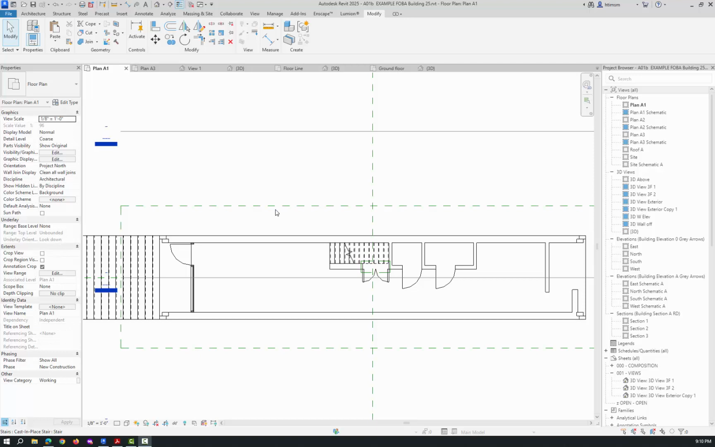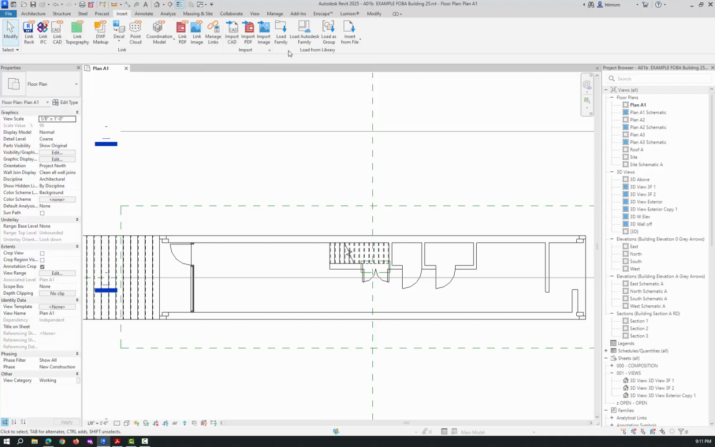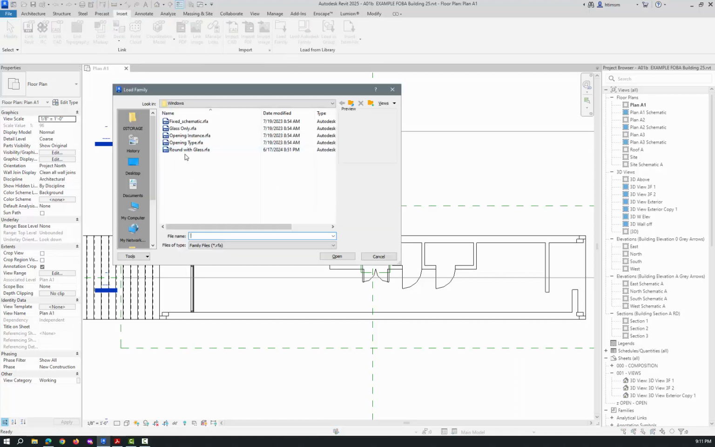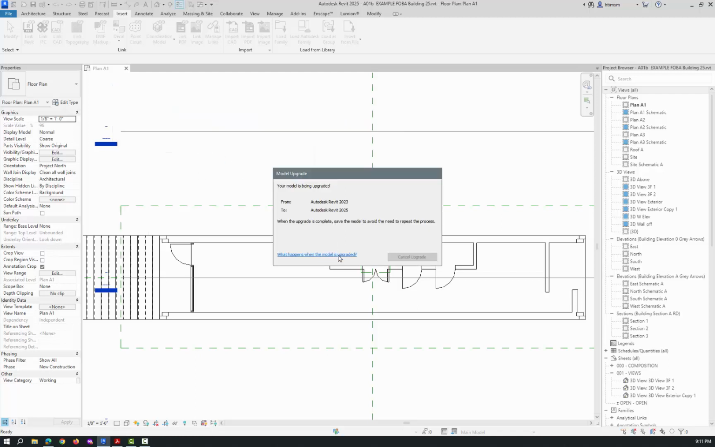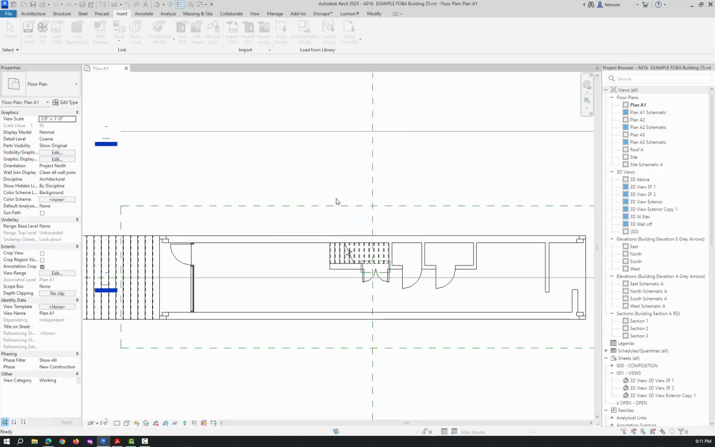All right, I want to talk a little bit about instance and type again. I'm just using some openings that I gave you. So let me close down these guys. I'm going to go to Insert and Load Family, and I'm going to go to the Windows, and I'll grab the fixed schematic, the glass only, and maybe the opening instance, and bring those in, right? And if you need to overwrite them, just go ahead and overwrite them.